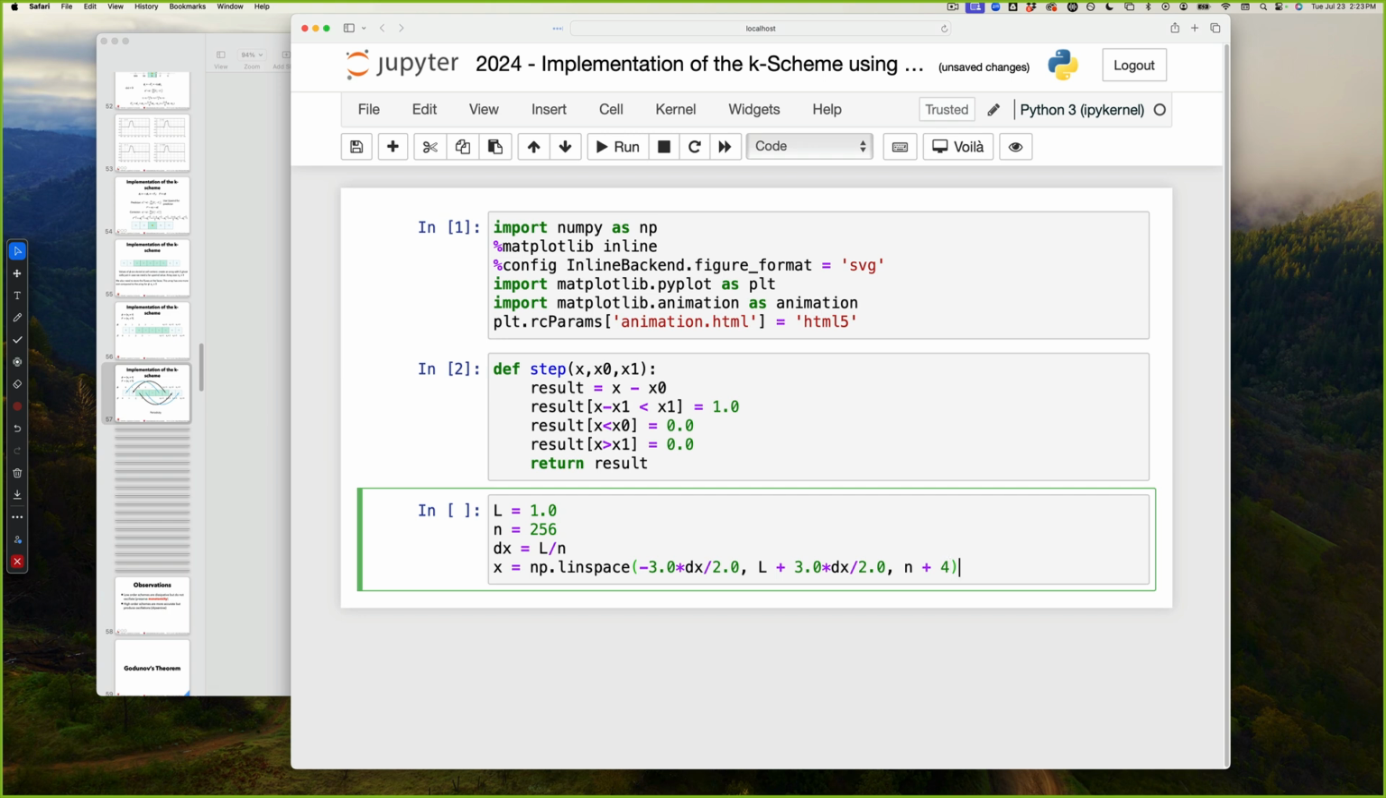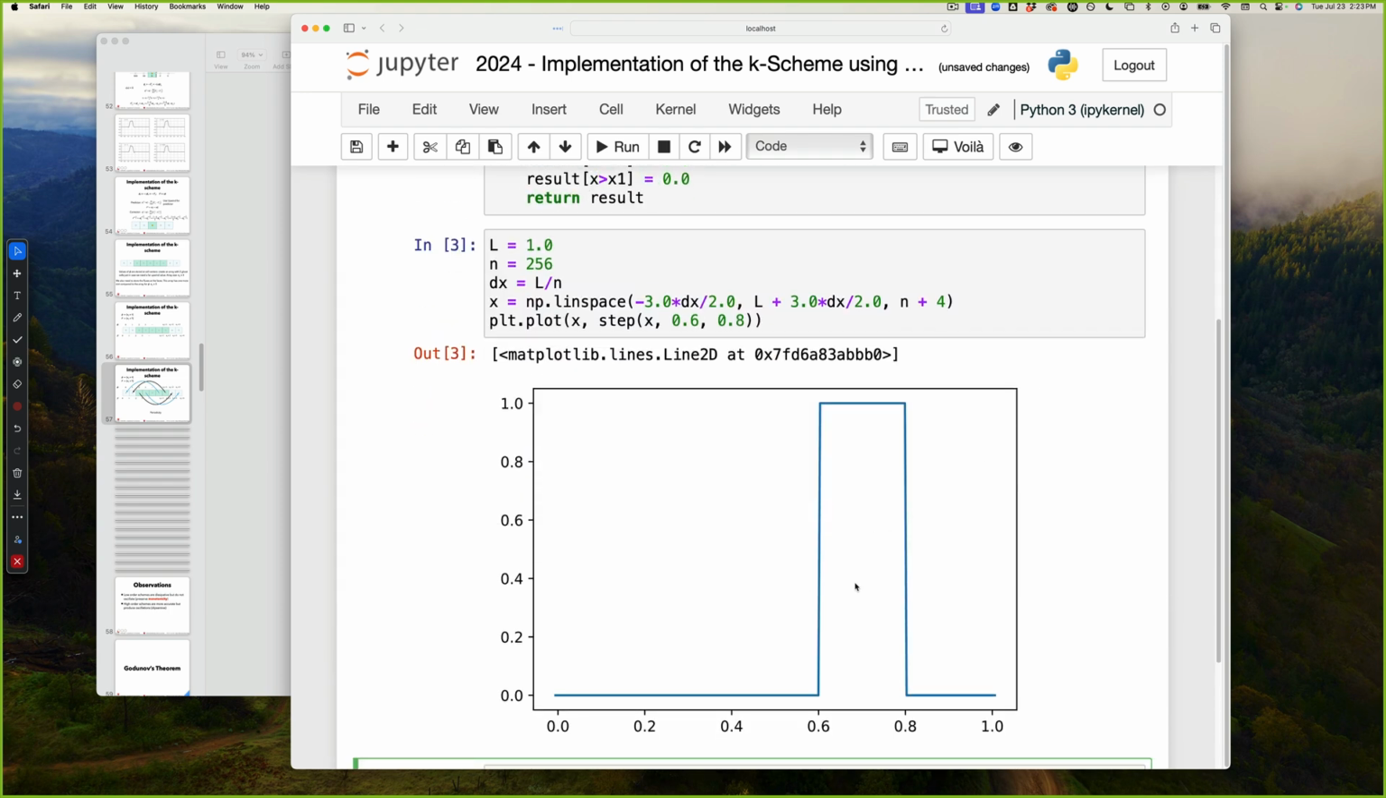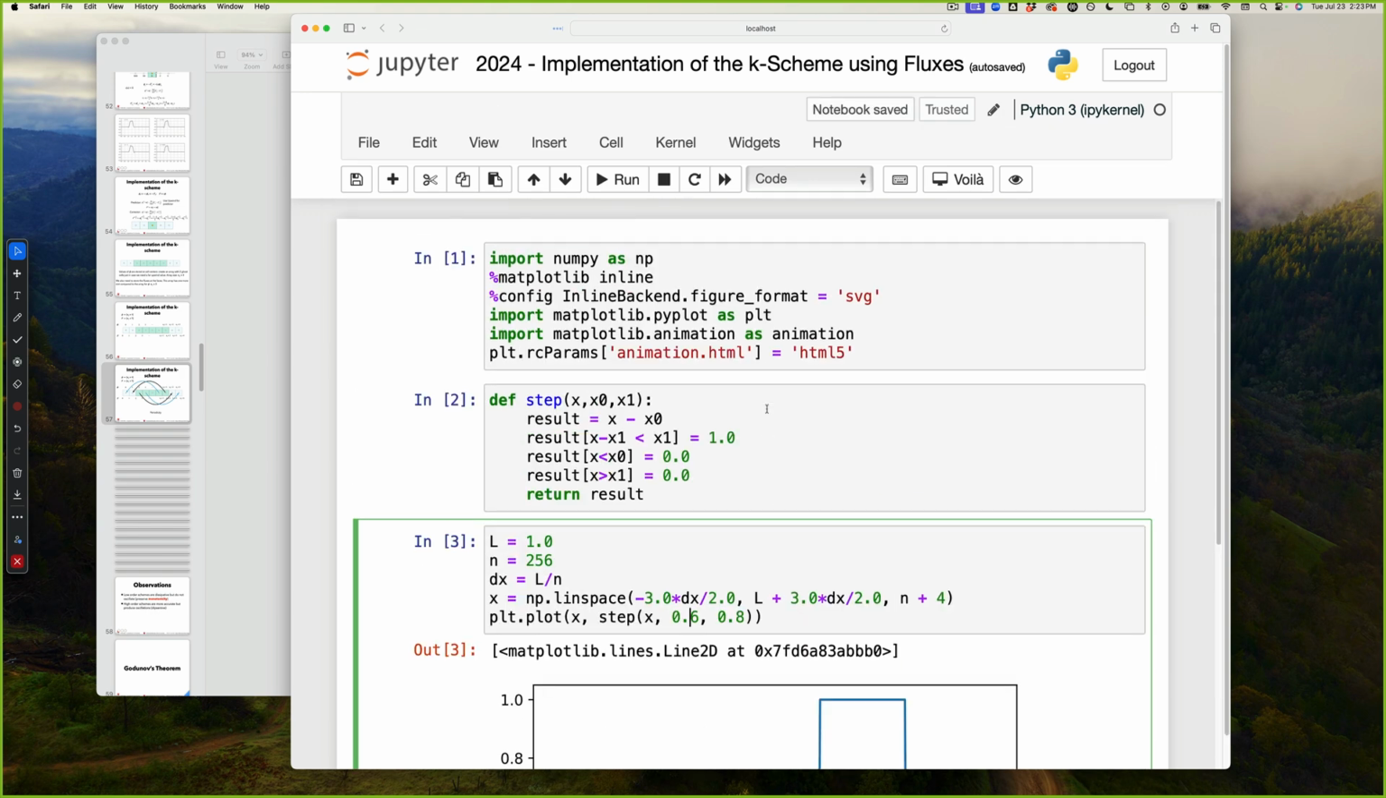And so let's go ahead and plot this, plt.plot, x and step function. I'm going to take x and place the step function at 0.6, let's say, and 0.8. Excuse me, and this is what you get. The reason I placed it here is because I'm going to put a Gaussian right to its left, okay?